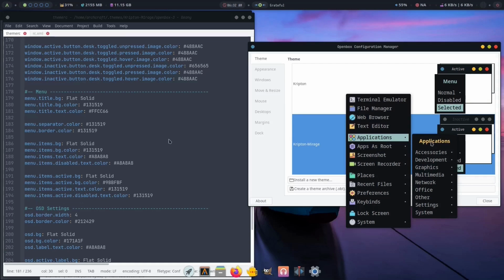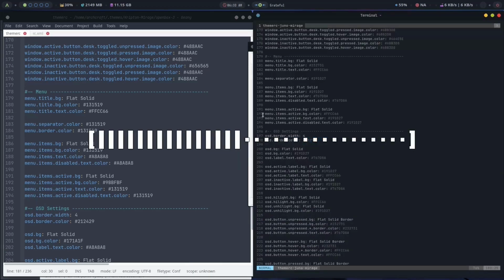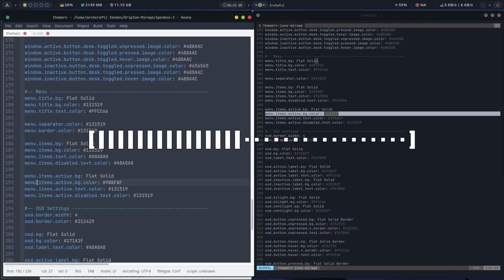So basically that's the menu.title.text.color entry. That's what it changes. It changes this. So that worked. And then we're just going to fast forward a bit. And now we're going to look for something else.